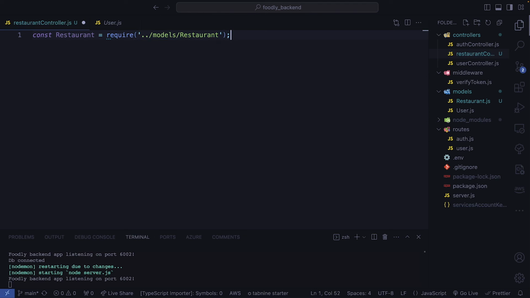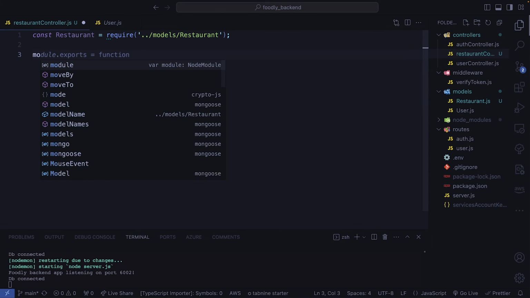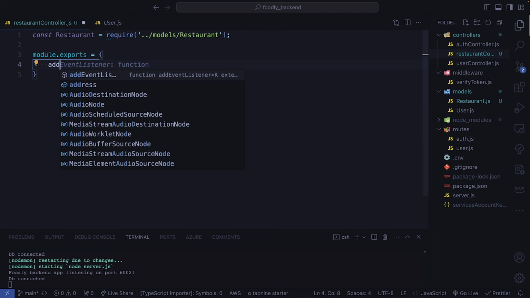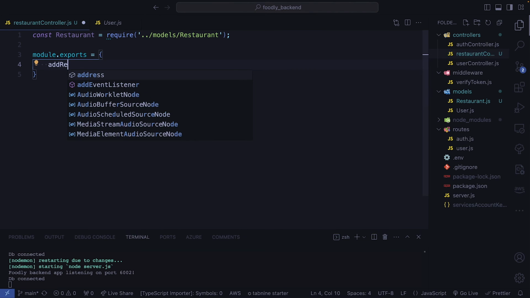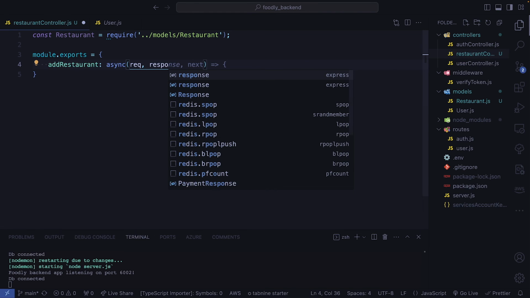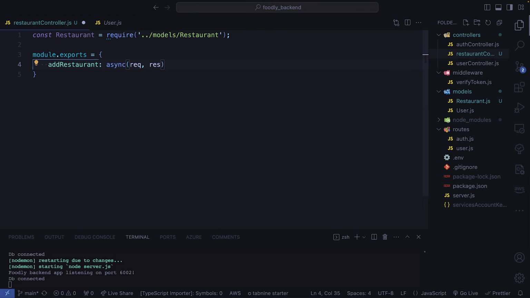So let's just close. After that, let's close down below. We're going to export all the functions that we're going to be creating down here. The first one that we're going to create is going to be addRestaurant. It is going to be asynchronous and is going to take a request and a response.